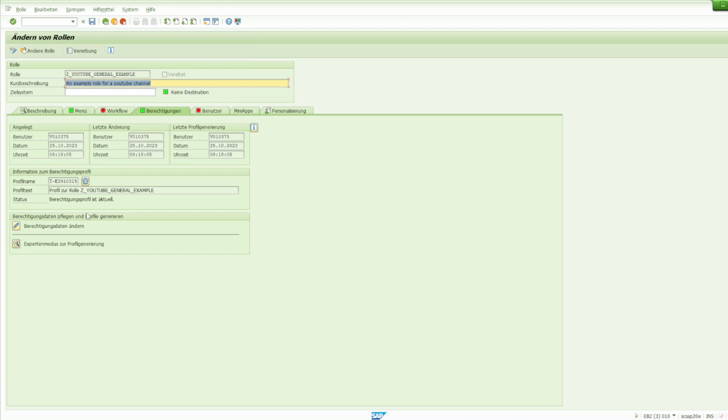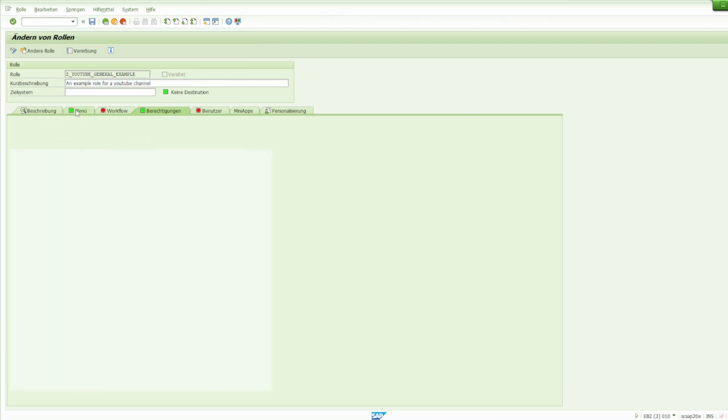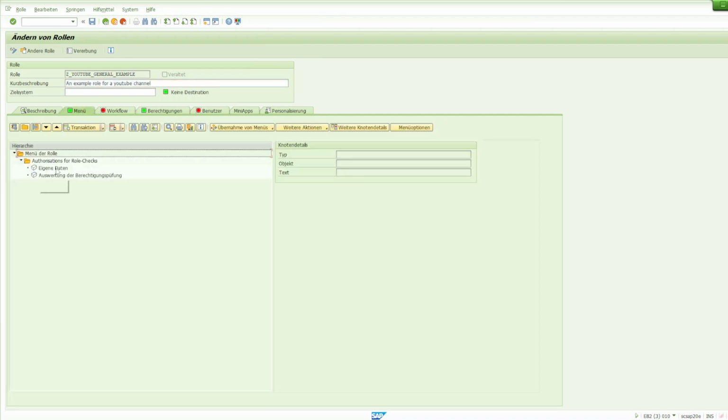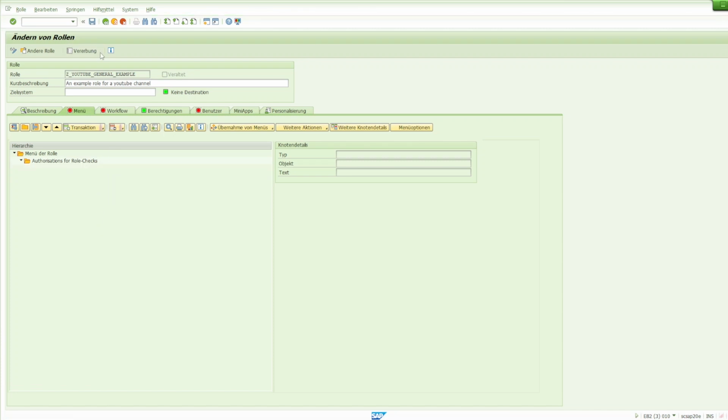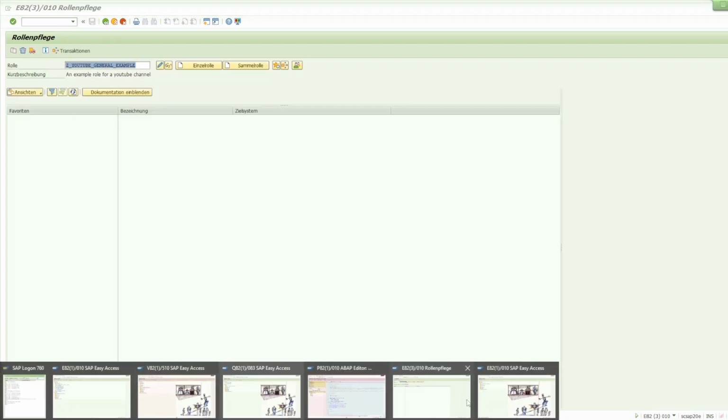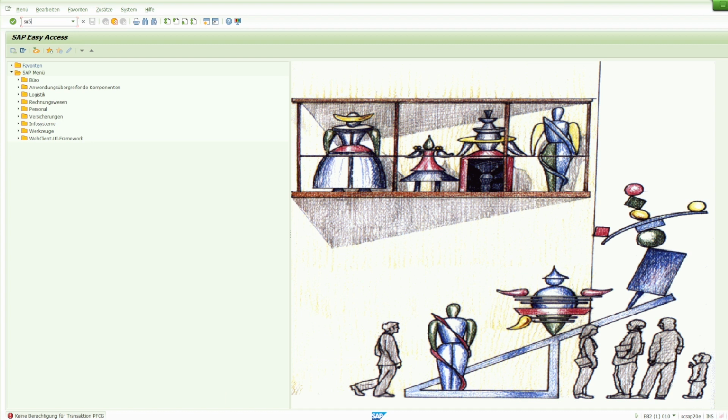What we are able to do now is remove these two transactions from the role. Save it. Now there are no authorizations to this role. Now we try once again, SU53. And okay, now we don't have the authorization. And this is it actually, guys.